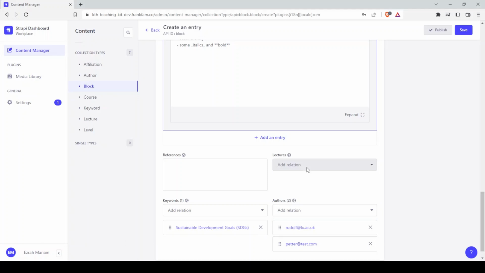I cannot add the lecture here. I need to go into the lecture to add the block in the said lecture. Finally, I can save this using the save button or publish it using the publish option.